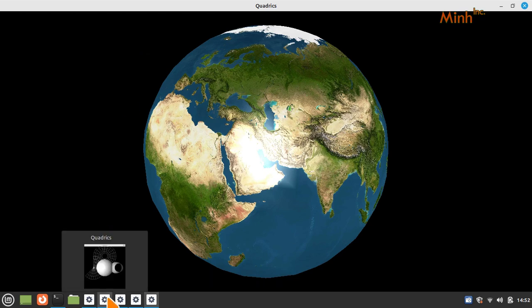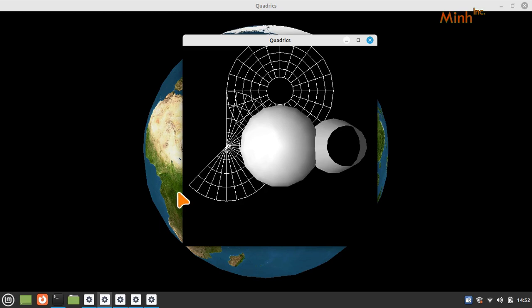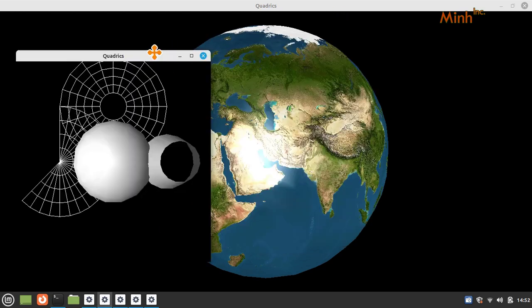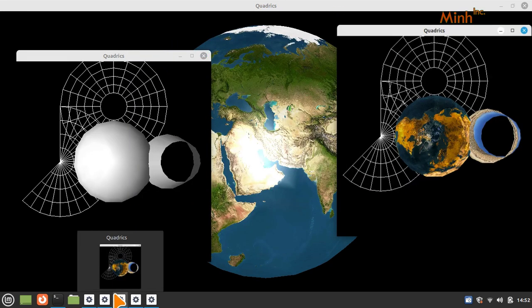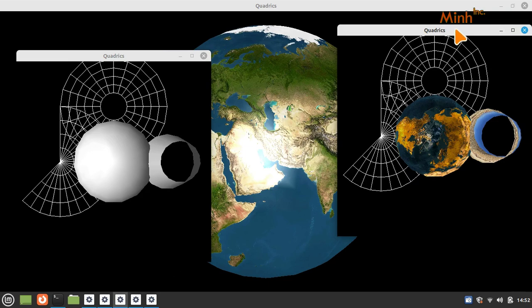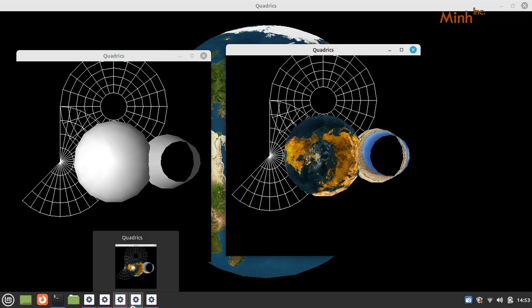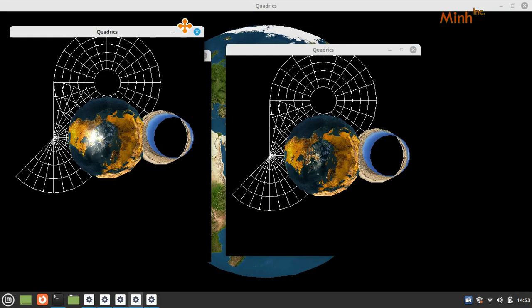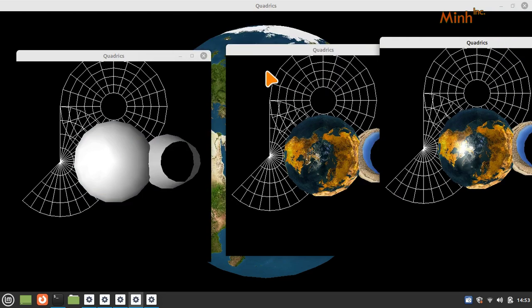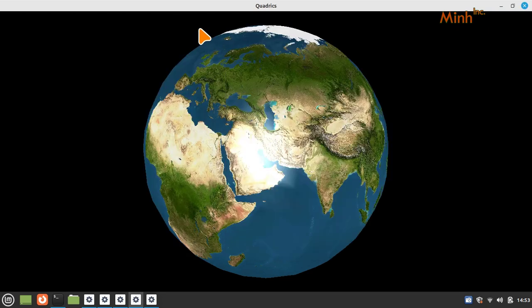So we started the diagram from here, black and white. Then we got this. Then we got lighting and texturing. And finally, we got this.